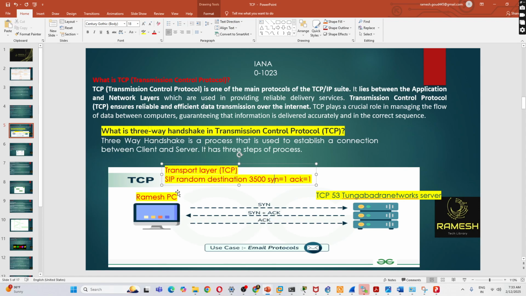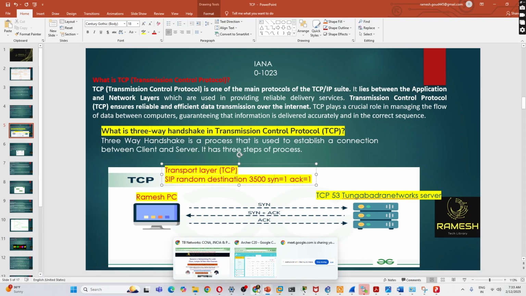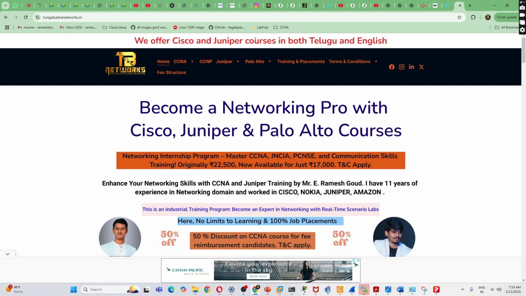So Ramesh's PC will generate a TCP packet with SYN, the server will send a SYN-ACK, and again this PC will give an ACK. This is called the three-way handshake process. After completion of the three-way handshake, the connection is established. Now you can securely exchange the data, here using HTTPS.